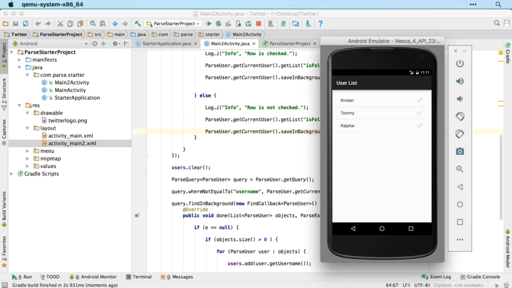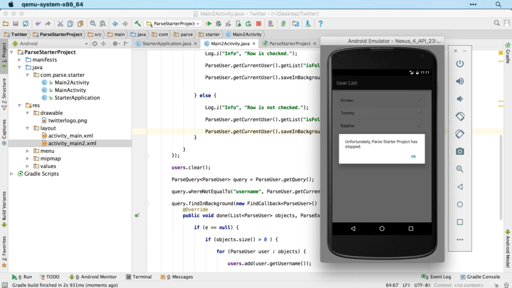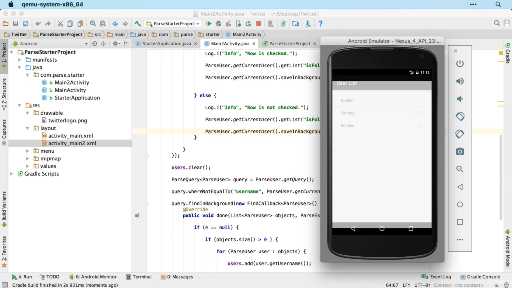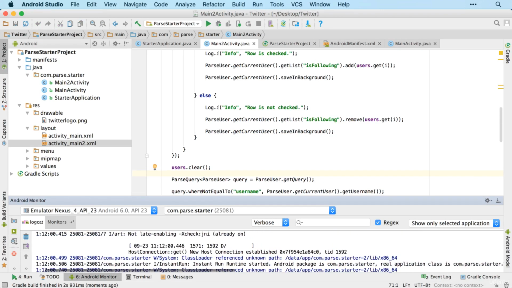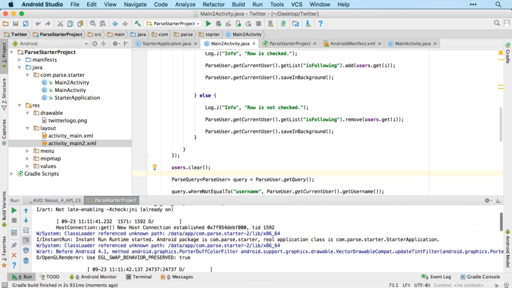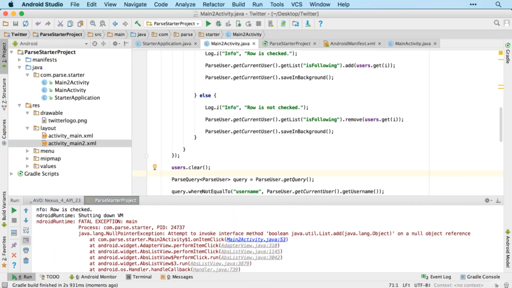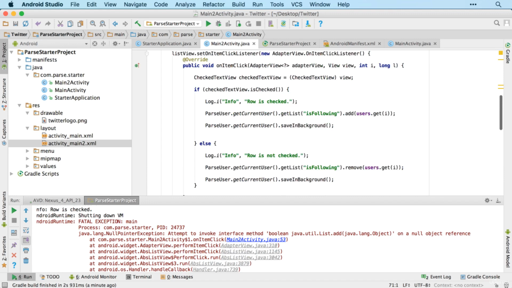And here we go. So let's tap on Kirsten. Aha! We get a nasty crash. Now, some of you may have anticipated why we got that crash. Let's have a quick look. Find what the message is. Right, we're trying to add to a null object reference, i.e. we're trying to add to the isFollowing list, but we haven't created that list in the app yet.